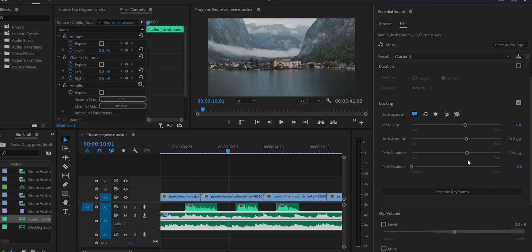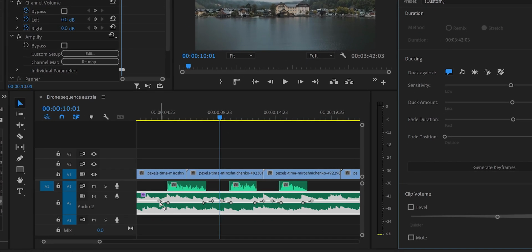But when you are ready here, you just press generate keyframes and voila. As you can see, Premiere Pro analyzed everything and did it by itself. So if you have more voiceovers and there are a lot in your video, this is the way to go. This is the easiest and the fastest way to go.